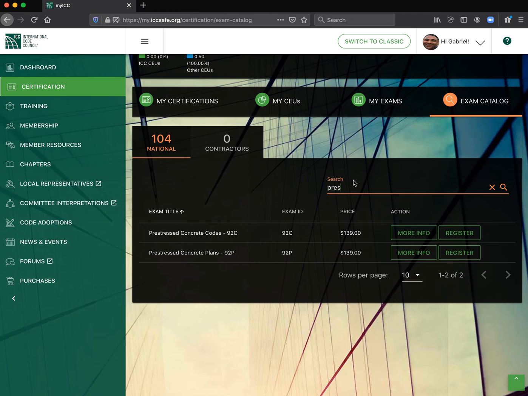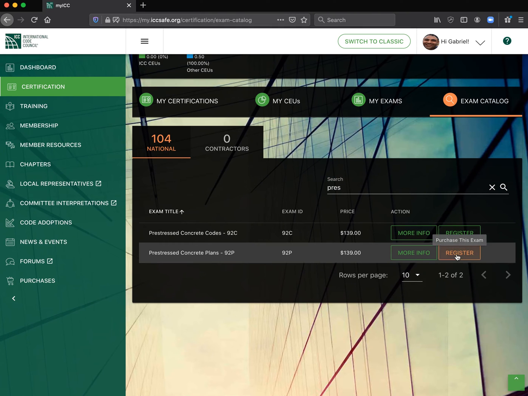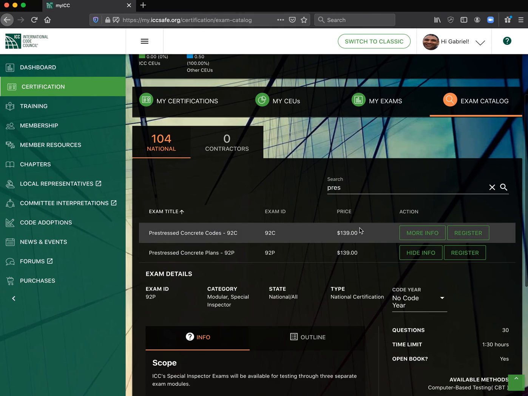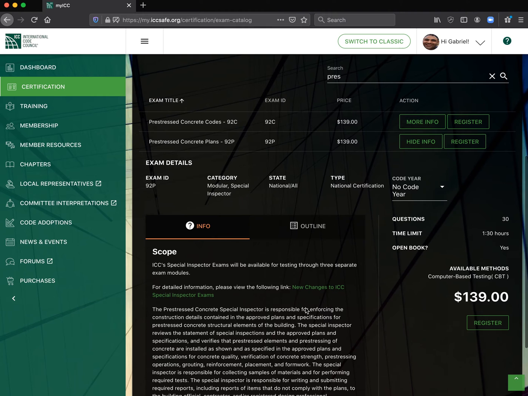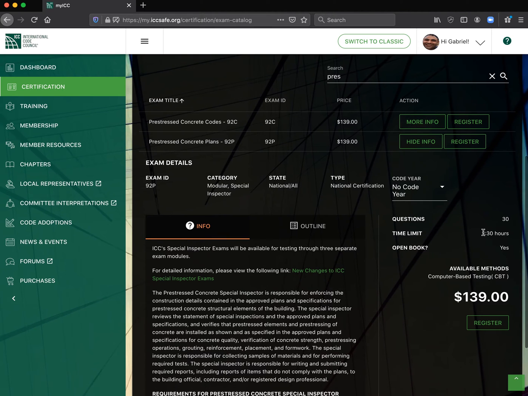So I'm going to take the pre-stressed concrete plans test, 92P. It's going to be $139. So if I click more info, it just gives me some information about it. It's going to tell me how much time I have for the test, how many questions it is. And we don't need books. It says that because of the code part, but you don't need it for the plans.